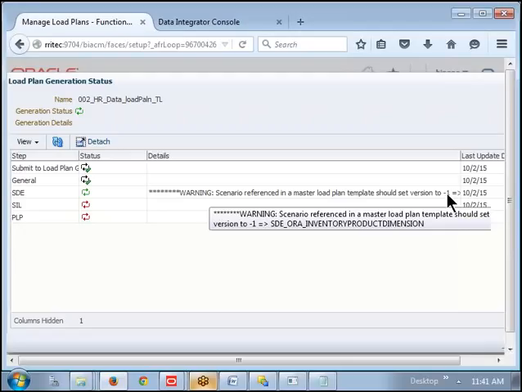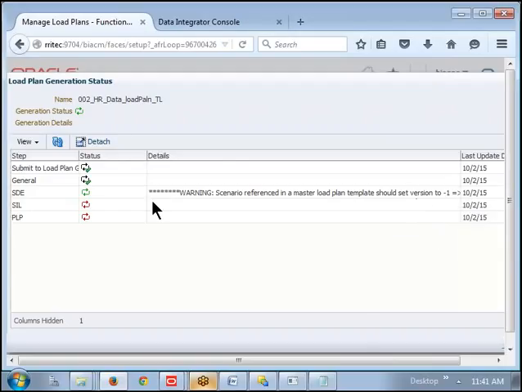That is what we have to verify. That version to -1 we have to set it. Template should set version to -1. If -1 is not there, then this kind of warning is going to be thrown.